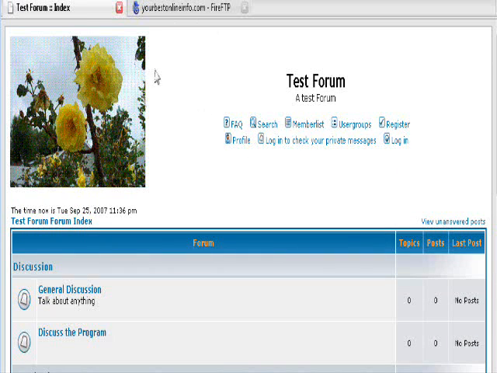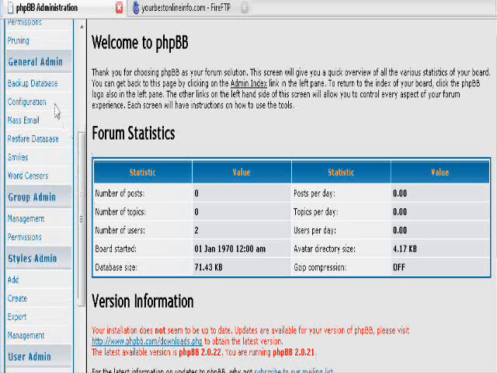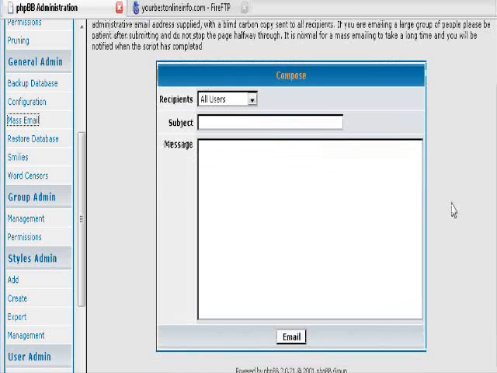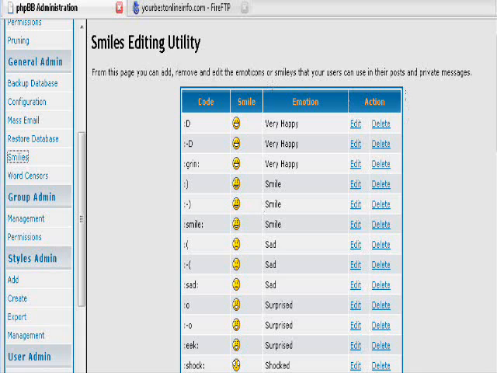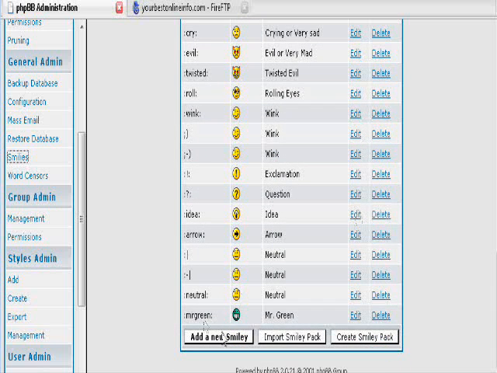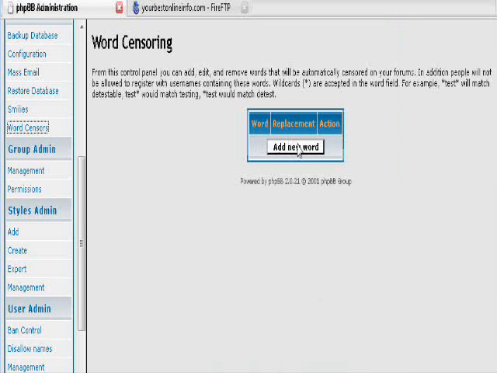Alright, we'll just go over the last couple of options here. Back up your database just allows you to back the database up onto your own computer so that if you have to restore it, you can easily do that. Mass email just means that you can send an email to all the users in your group. If you backed up your database, you can restore it here. Smileys, this just shows you the symbols that they use. And you can actually edit or control whether they can use smileys. You can also import them here. Word censors, if you want to put some bad words in here that people aren't allowed to use, you put them in here, they won't allow them.